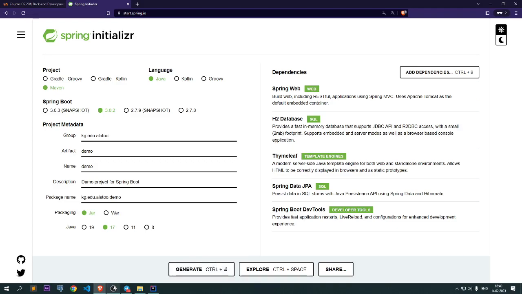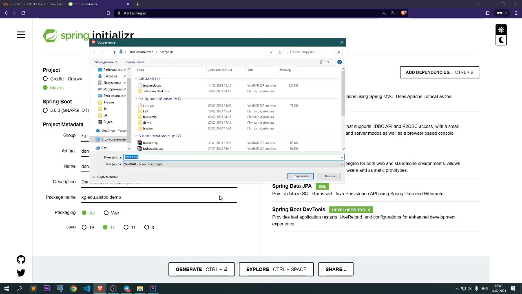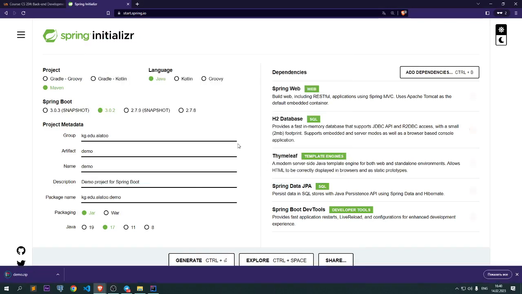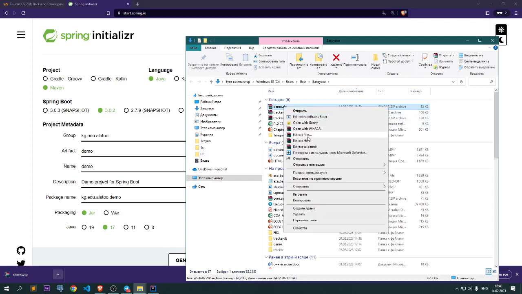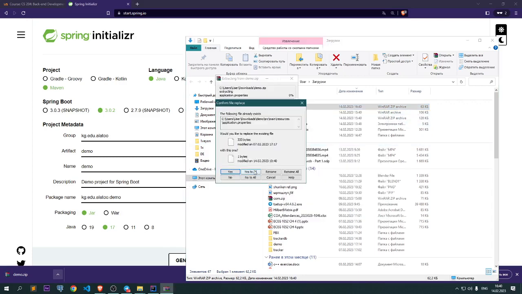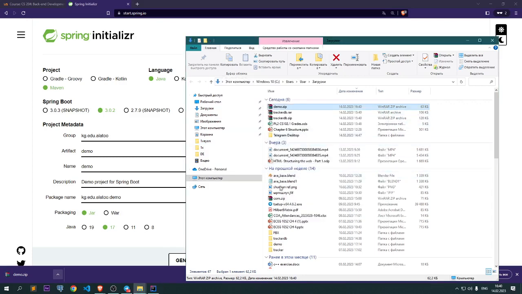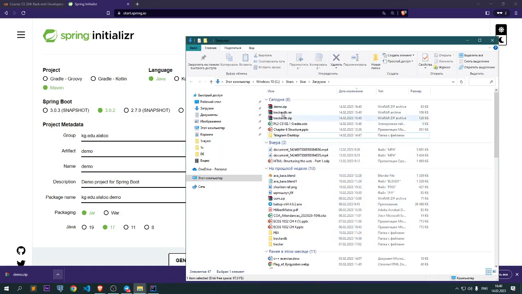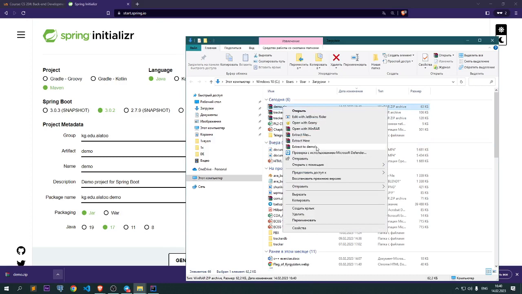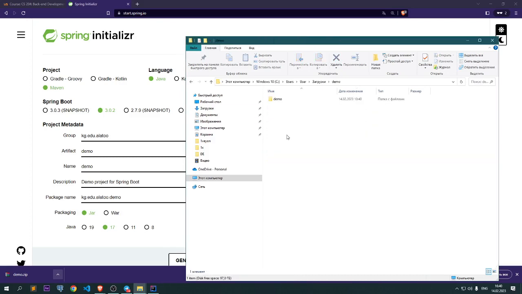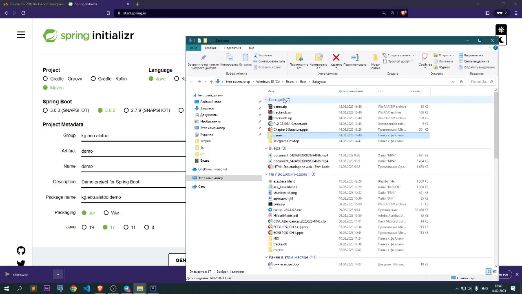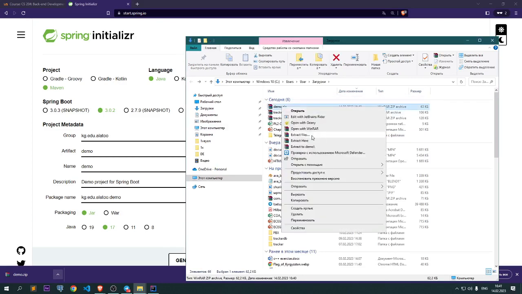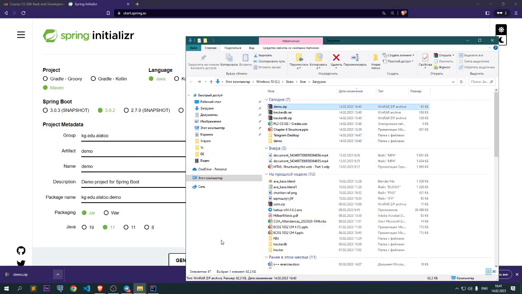Okay, so let's generate this one and have our demo zip. Then we can unzip it here. Okay, we already have demo folder. Let's remove it and unzip it. Okay, extract here. So we have demo.